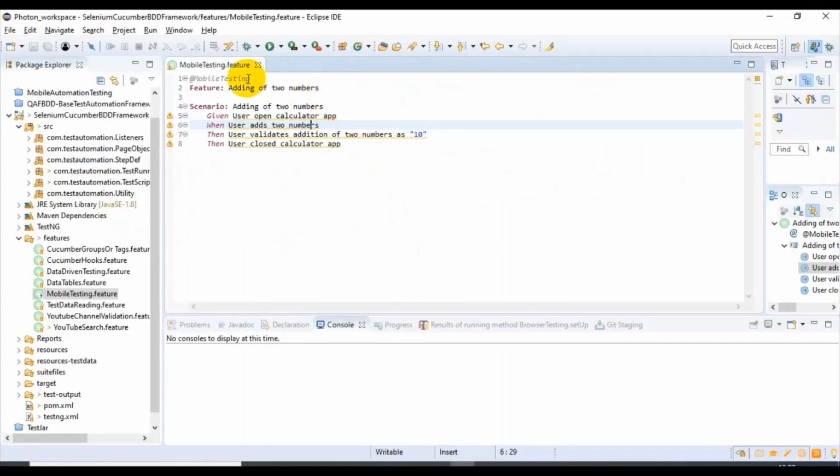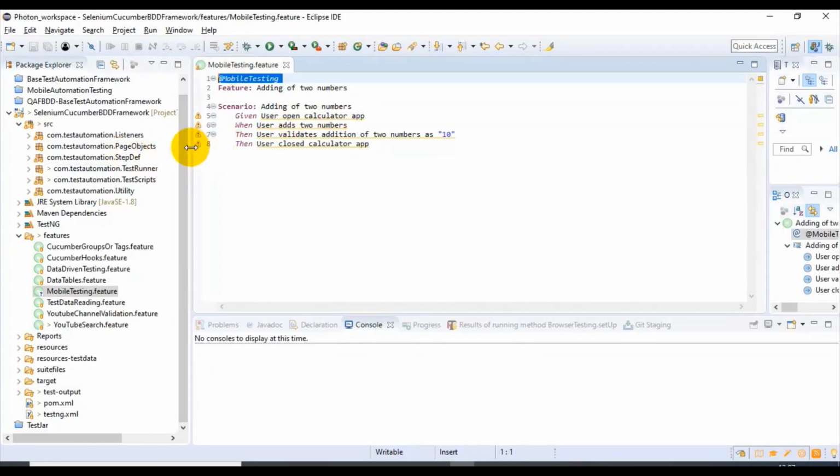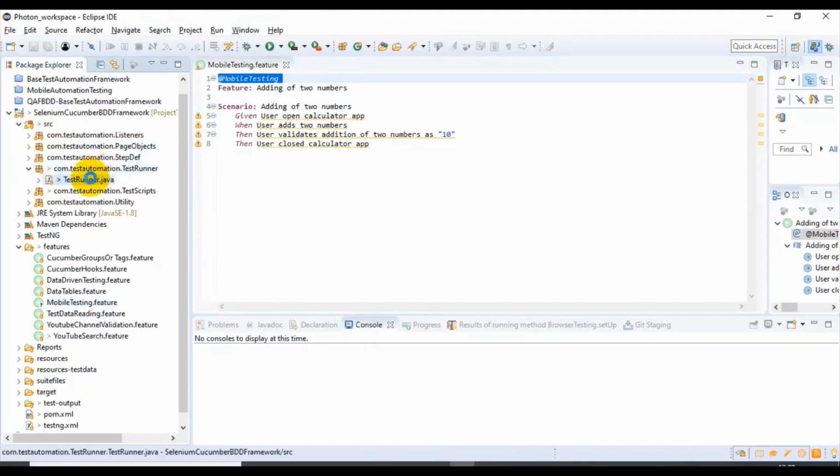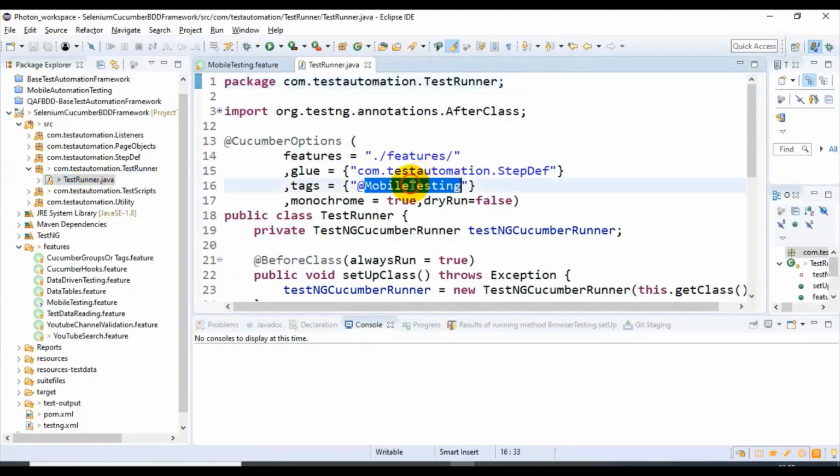Let me copy this particular tag and I'll go to the test runner package. I'll open it. Here you need to specify the tag name which we have used to represent the feature file. So I have specified it here. So that's it.